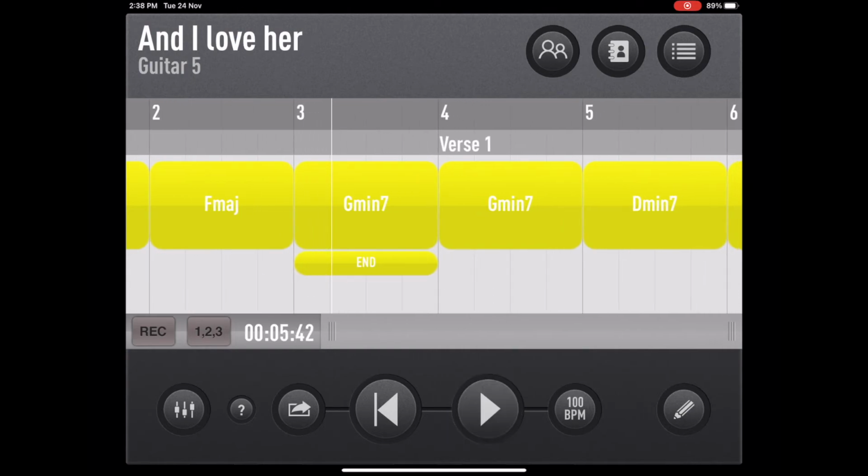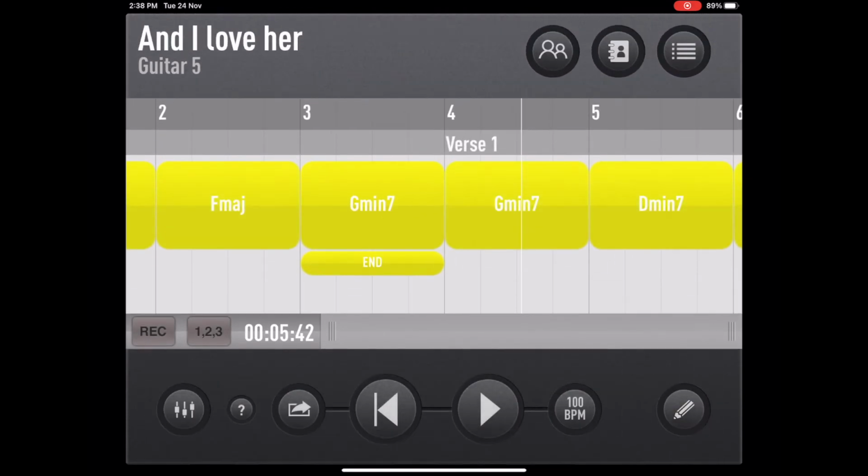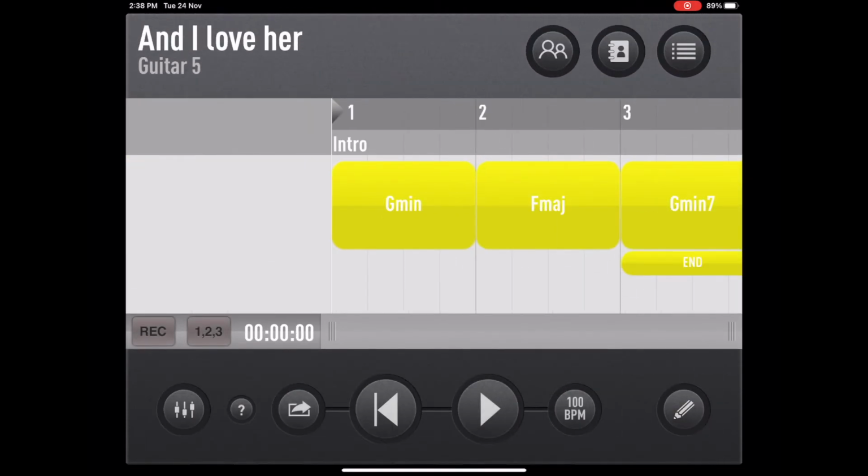Now, how do you do that? You just go onto the chord again, and then you have an option of choosing between normal and end. So if you choose end, then it just has that one strum pattern, and normal means it keeps strumming. So this is a beautiful application, and there's so much that you can do with Session Band. I have barely scratched the surface here.